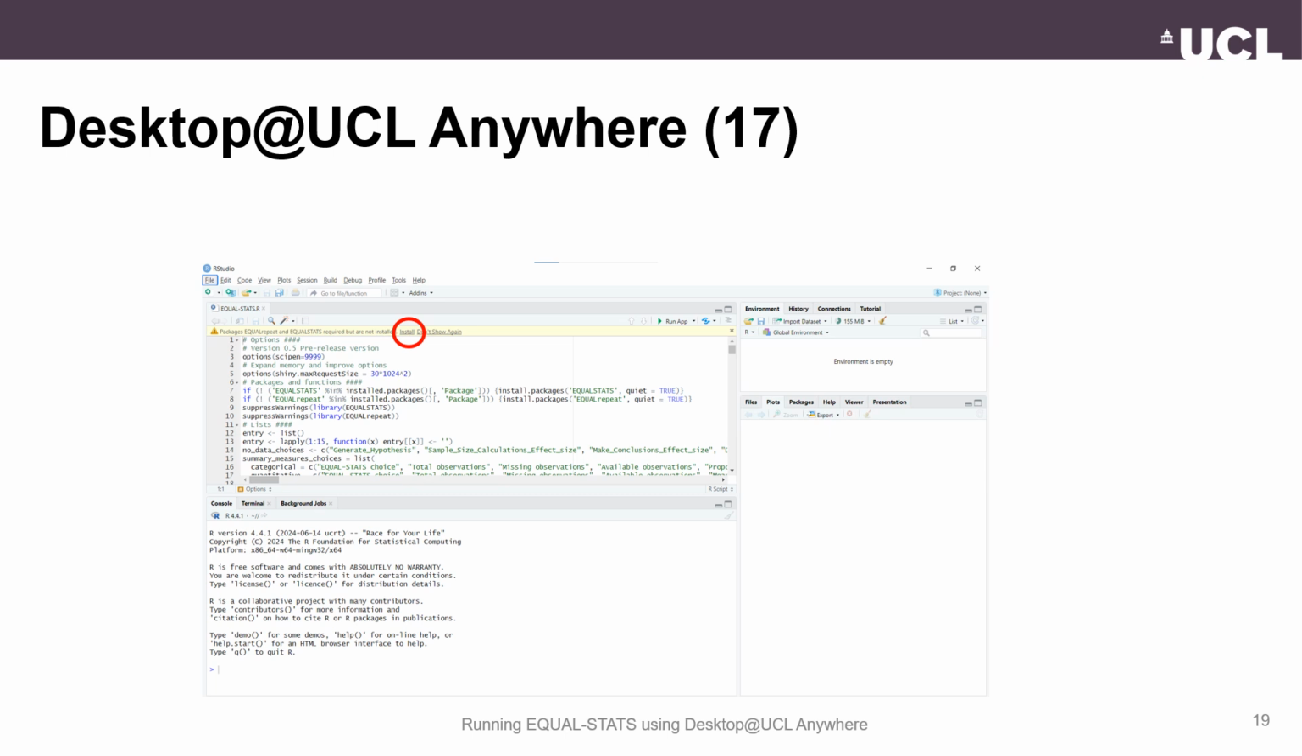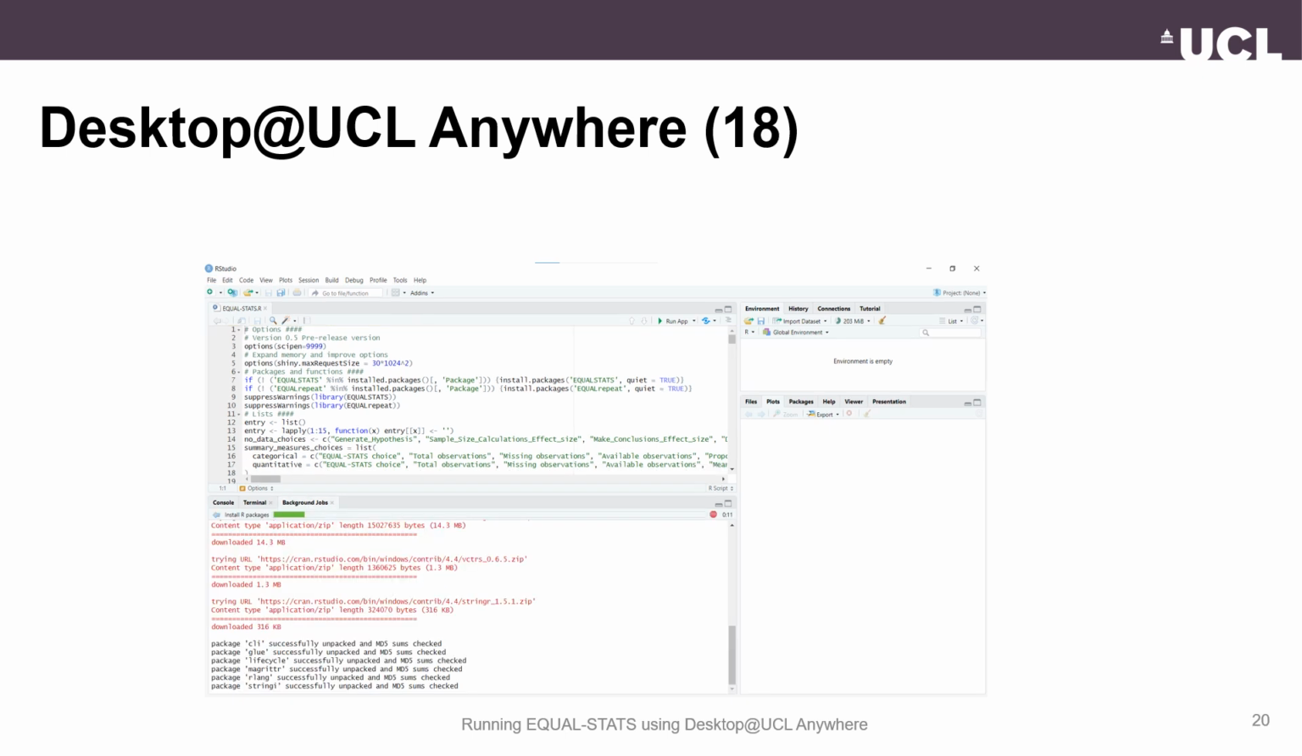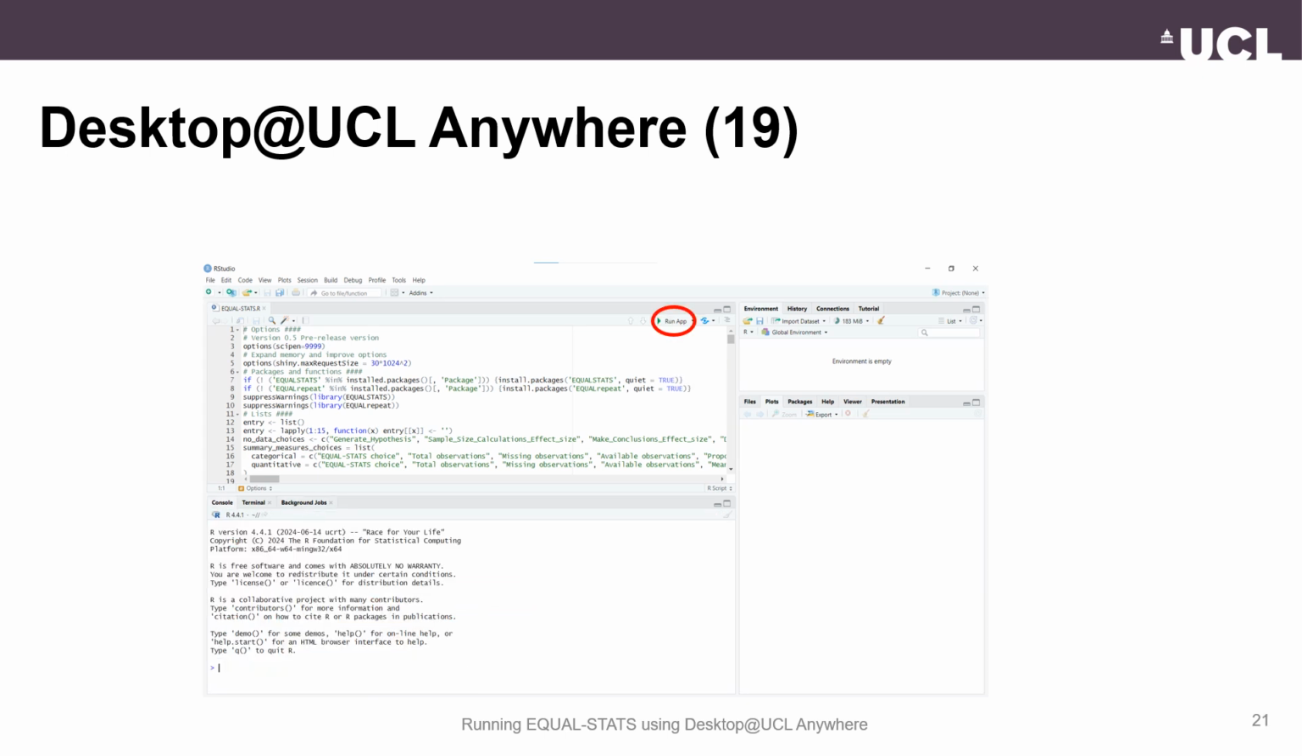This starts installing some packages. This screenshot shows packages being installed. The installation may take a few minutes. After the files are installed, you can see a screen like the one shown in this slide. Click on Run App, red ellipse.